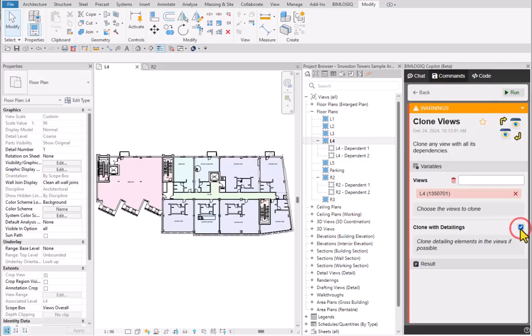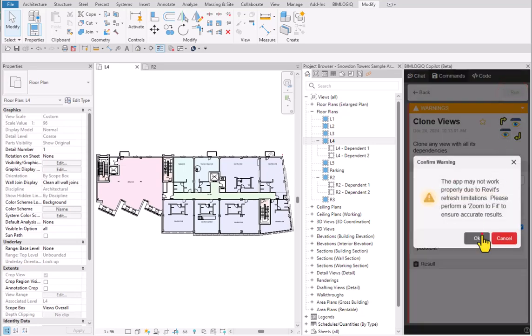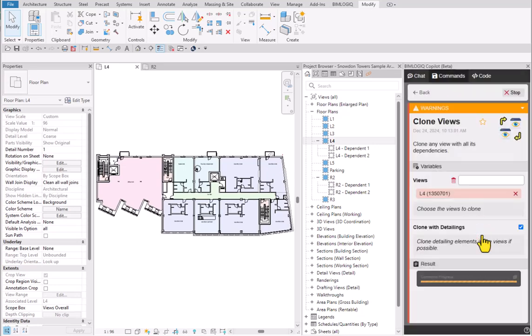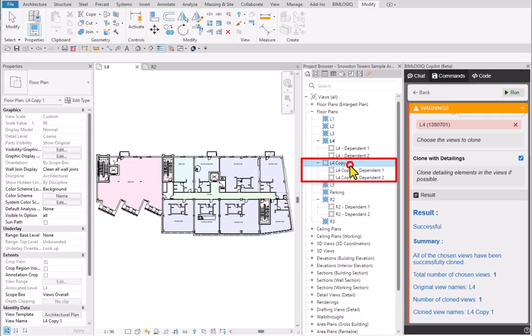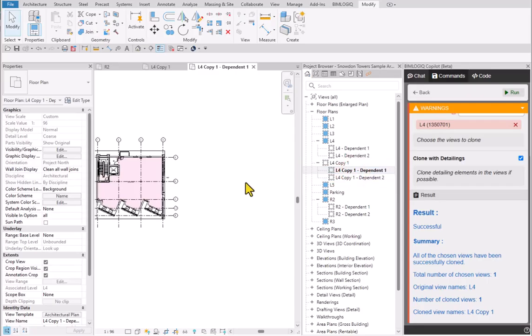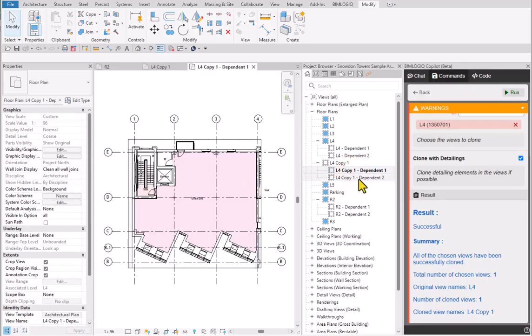Enable Clone with Detailings to include annotation and detailing elements such as dimensions, tags, and text notes in the new views. Now let's click Run button. BIMLOGIQ Copilot creates cloned views instantly, maintaining their original properties and details. Here we can see our cloned plan view along with all its dependent views.